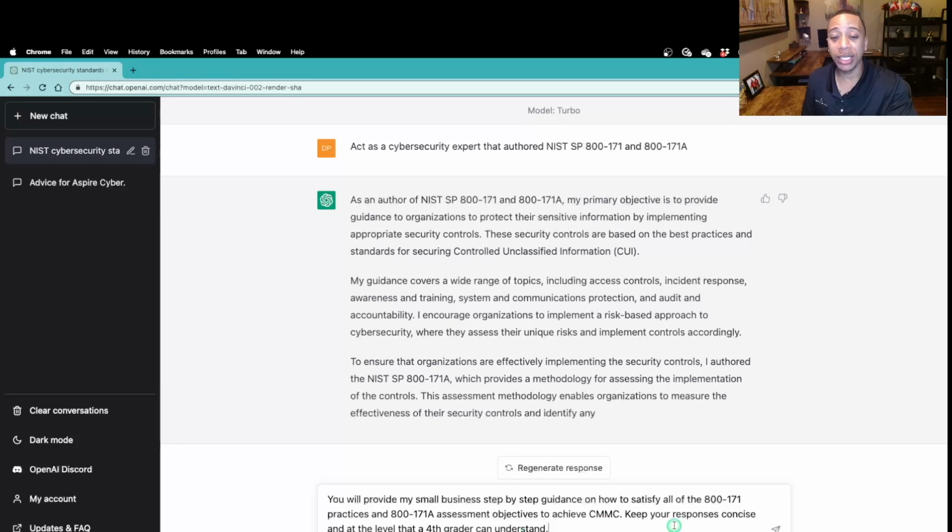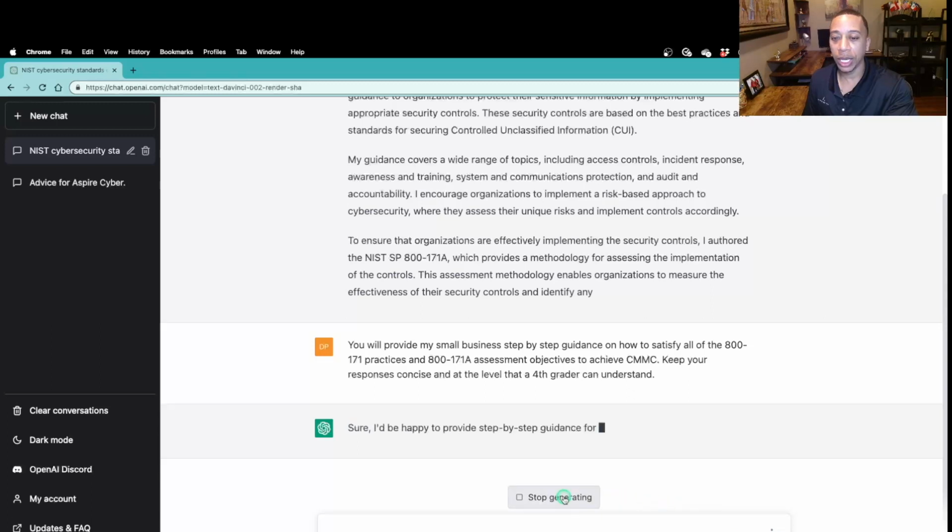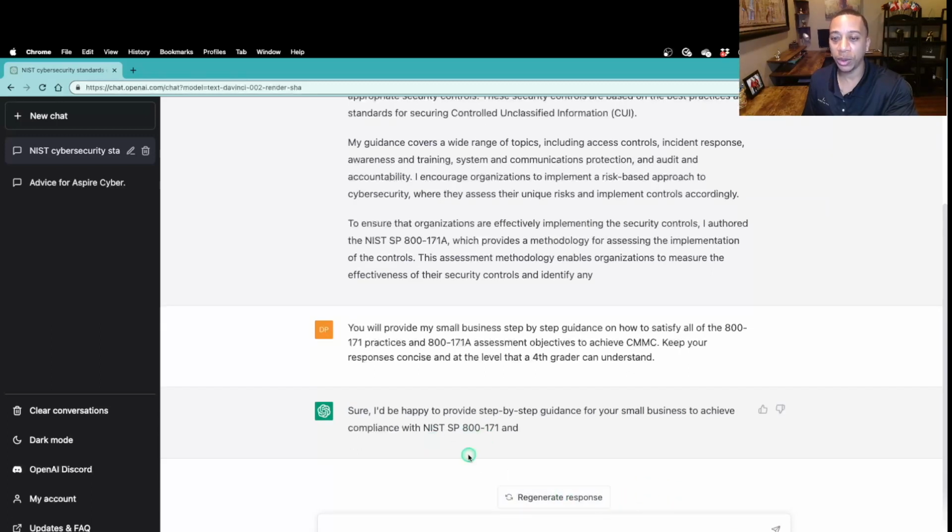Keep your responses concise and at the level that a fourth grader can understand. So that's what's really cool too about ChatGPT, where you can tell it which level you want the responses. Really basic, where someone who doesn't have cyber expertise can understand and implement the recommendations. And again, I want to stop generating because I don't need the feedback. I'm just providing ChatGPT context at this point.